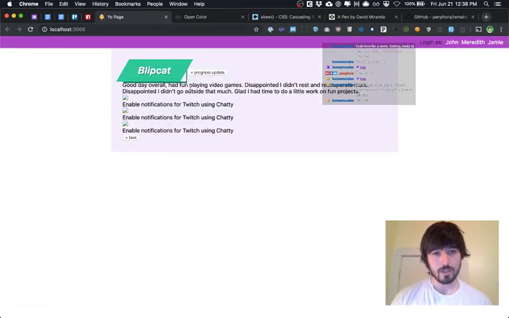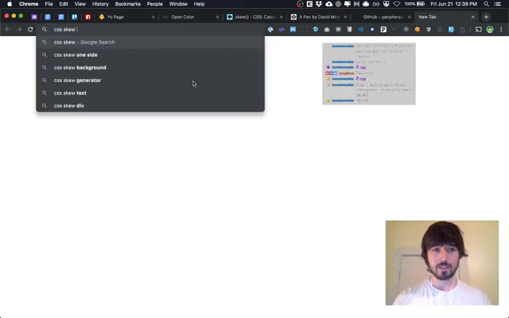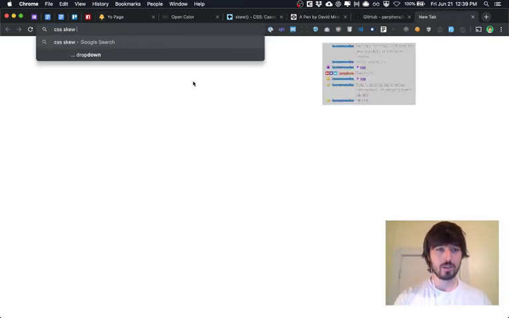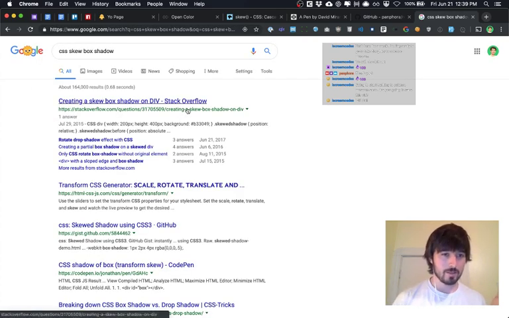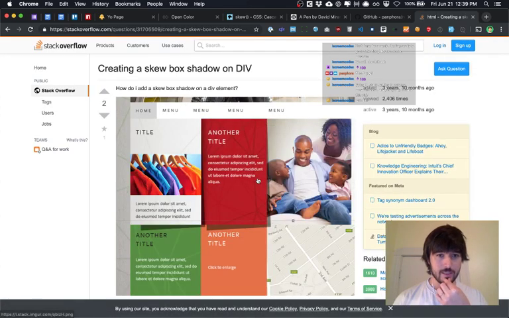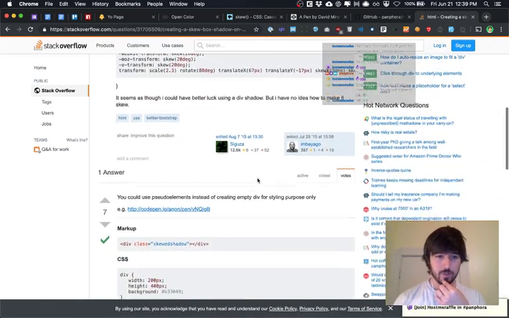Okay, so that's unfortunate. The drop shadow is definitely not skewed. So let's search CSS skew box shadow. I'm sure other people have complained about this, so I just want to see if there is an easy solution that other people have come up with.